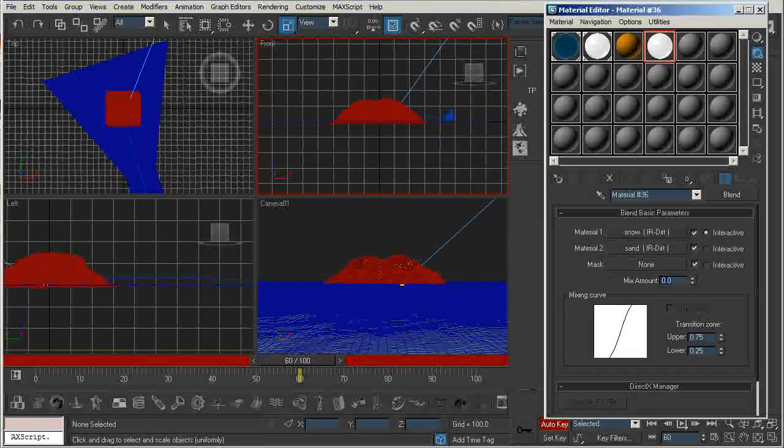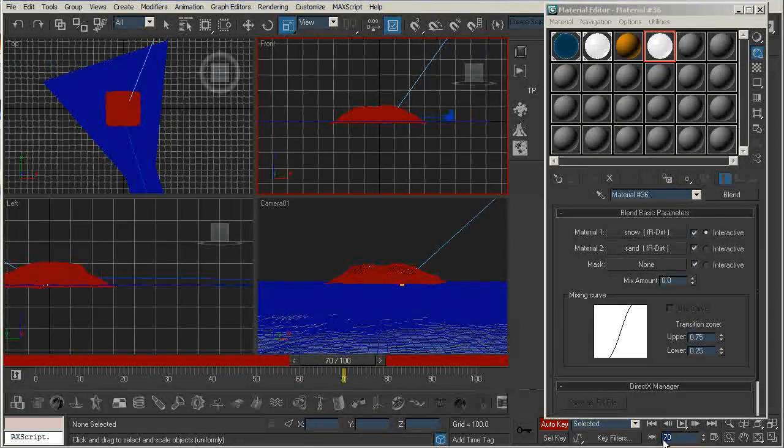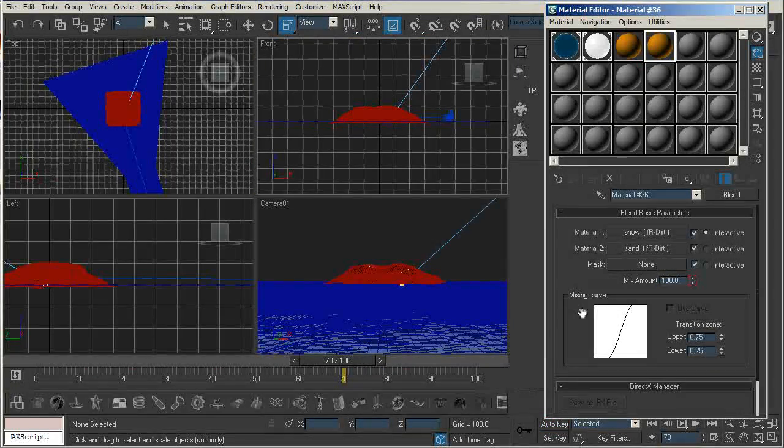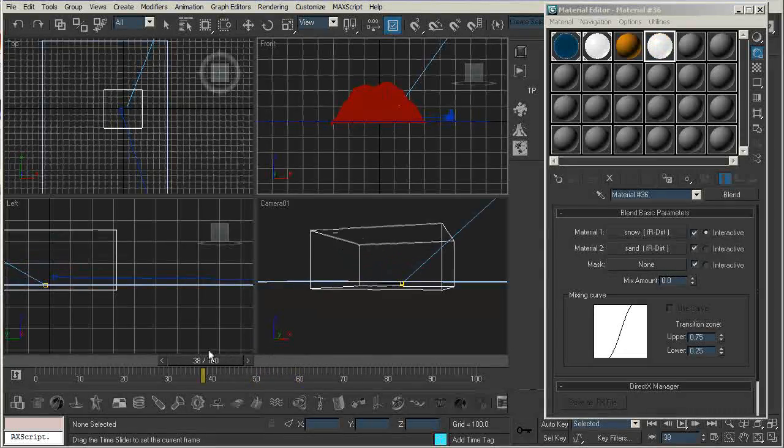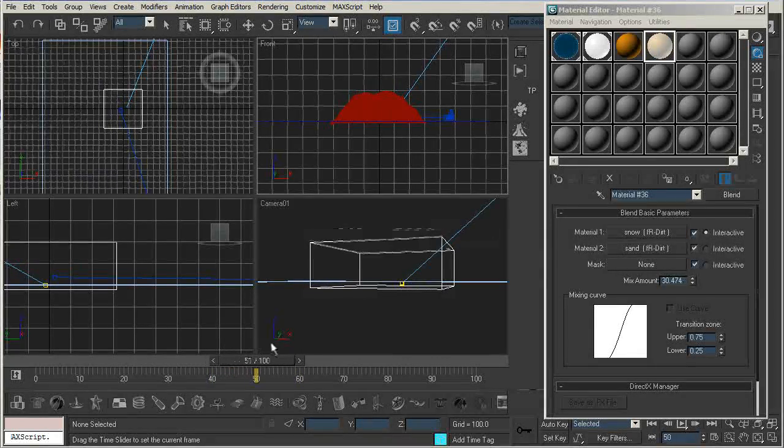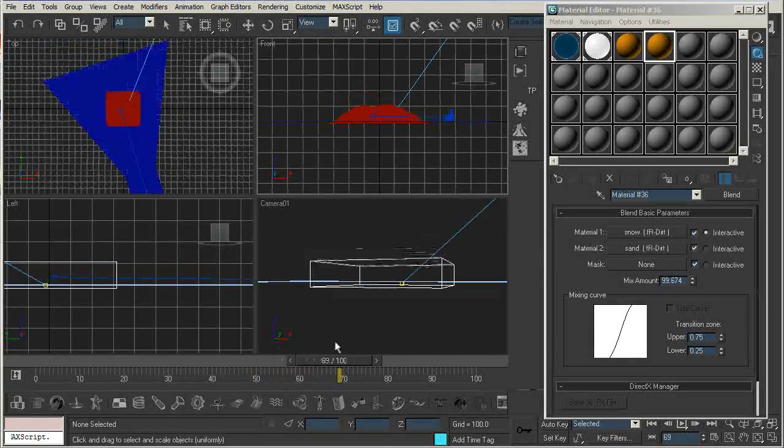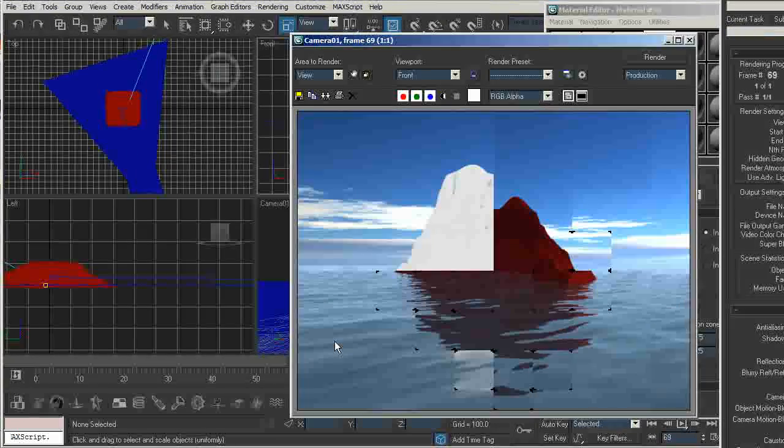Or actually, let's try frame 70. Yeah, that's a little better. We'll change the blend rate to 100, which is going to give us our sand material. Hit N on the keyboard, turn off auto key. Alright, now you can see as it goes, it animates from white to brown, which is exactly what we want. Okay, pretty simple. If we render here, you can see our sand material.